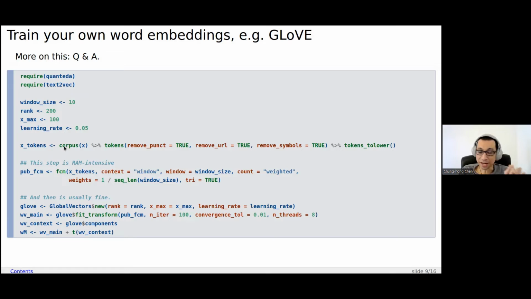So you need to create a corpus of your text and then tokenize it. Converting the corpus to tokens is just, for example, turning "I am a boy" into "I", "am", "a", "boy", so each individual word. It is important to retain the order here, and that's why you cannot use the DFM, the document feature matrix, because it will discard all the information about the order of the words.